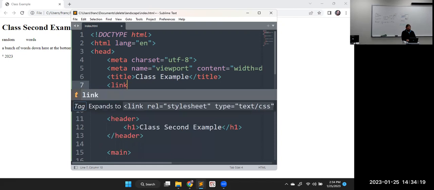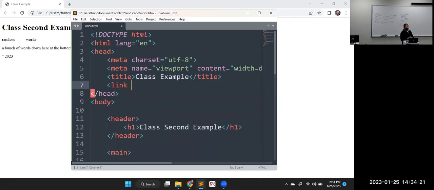So I'll create a link to an external style sheet. So up in the head section, we saw this the other day, we use the link tag. And there's 3 things we need.